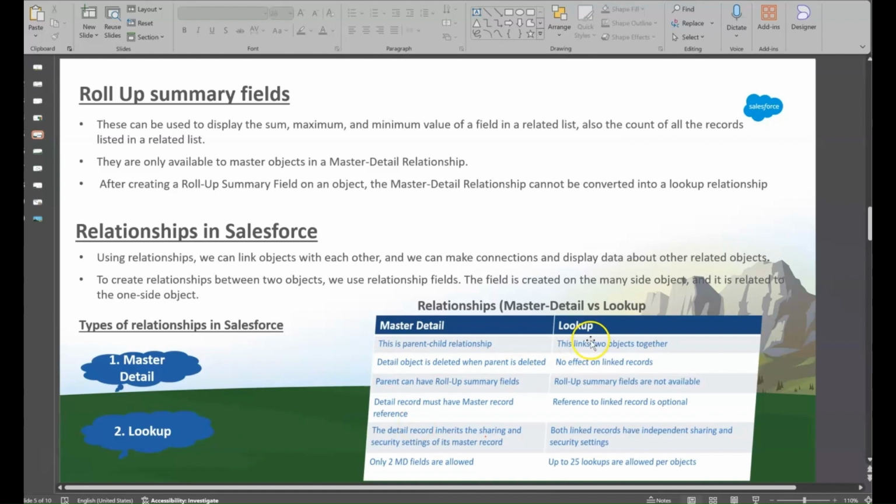In a master-detail relationship, as the name suggests, one of the objects acts as master and the other object acts as detail. The master controls certain behavior of the detail object. So master-detail, as you can see, is a parent-child relationship. These two objects are not standalone. They are dependent on each other, and the master controls most of the behavior of the detail object. In lookup, both the objects are standalone. They are just linked to each other.